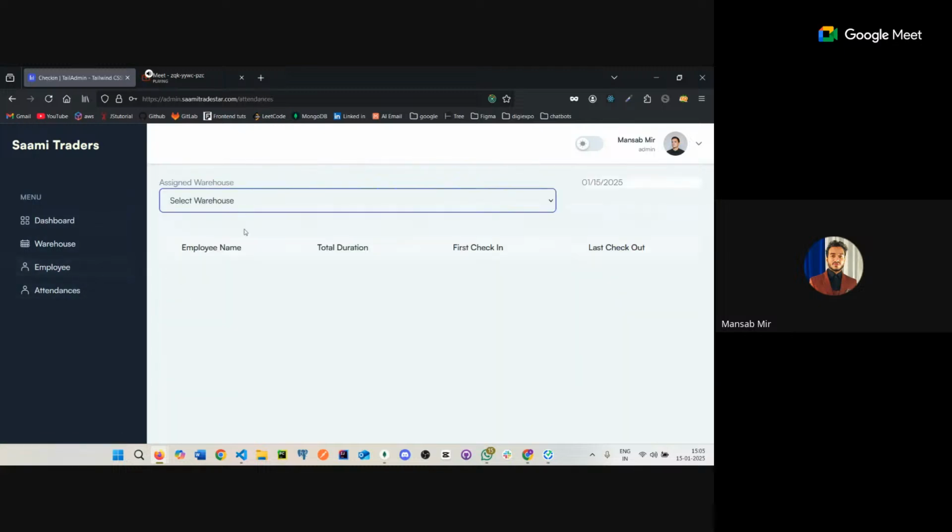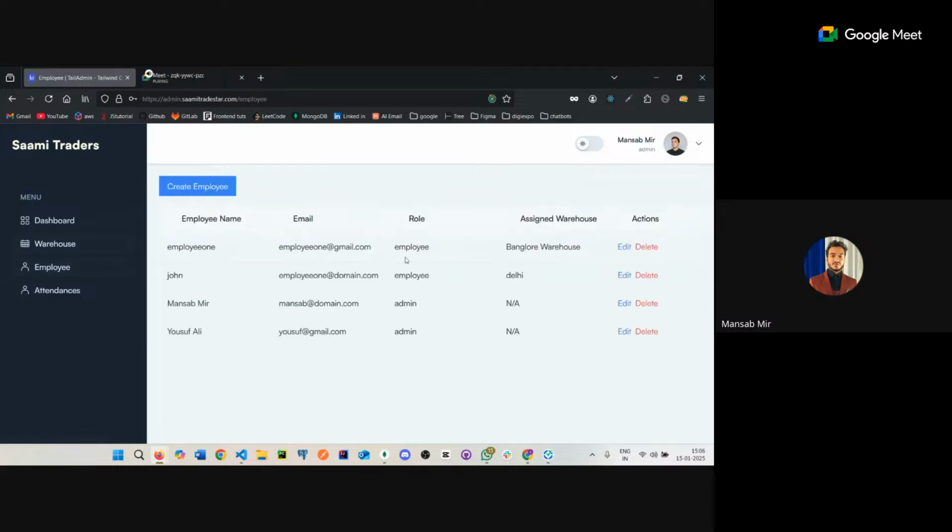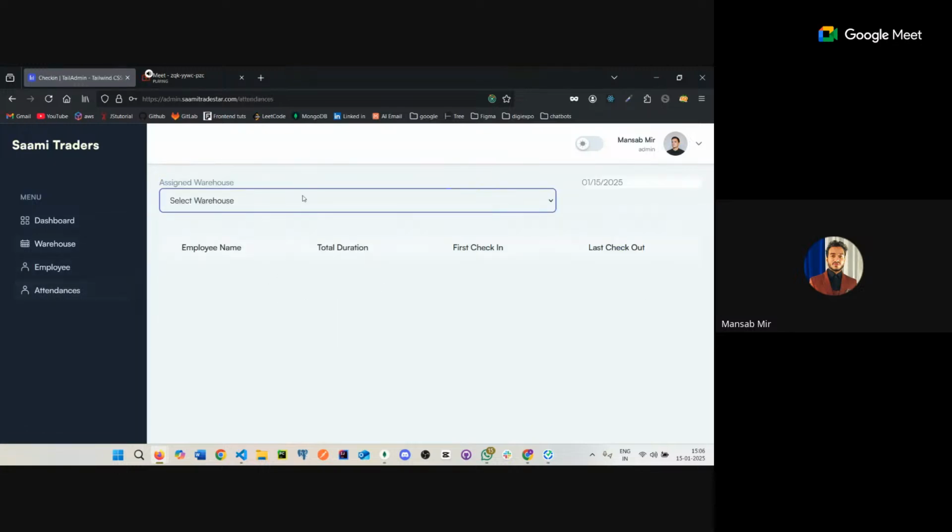Then when they check in and check out, this is the attendance section where you can see when they checked in and when they checked out. On the top, you have a filter to select which particular warehouse's details you want to see. So let's say I want to see the Delhi warehouse, I can click on Delhi, or I can click on Bangalore warehouse and it will show me the details. Currently, it is showing blank data because we do not have any employee activity in the database for these employees, since we just added them. So there is no activity record for them, but when there are activity records, they will show the details here.